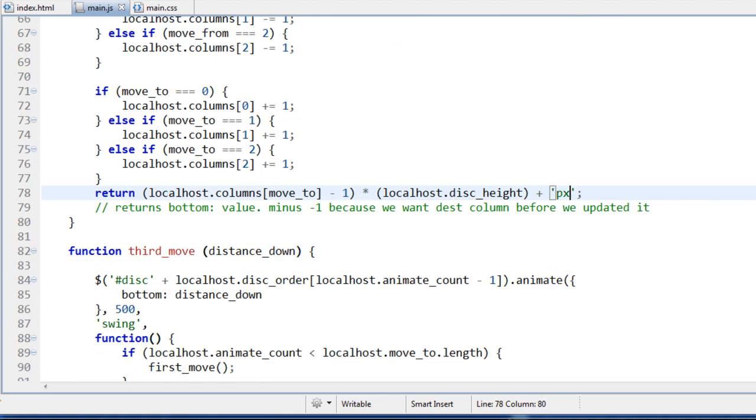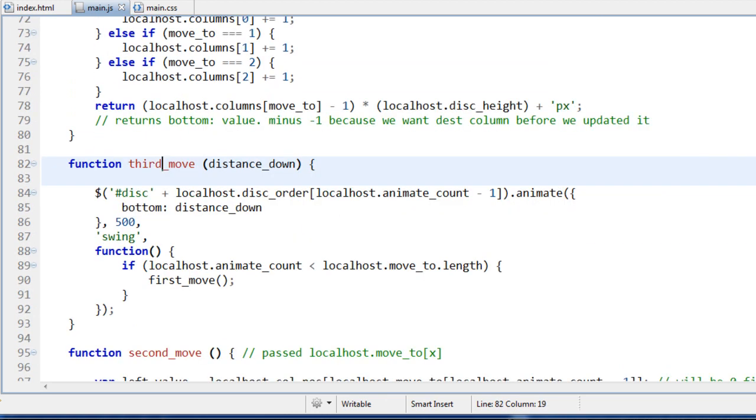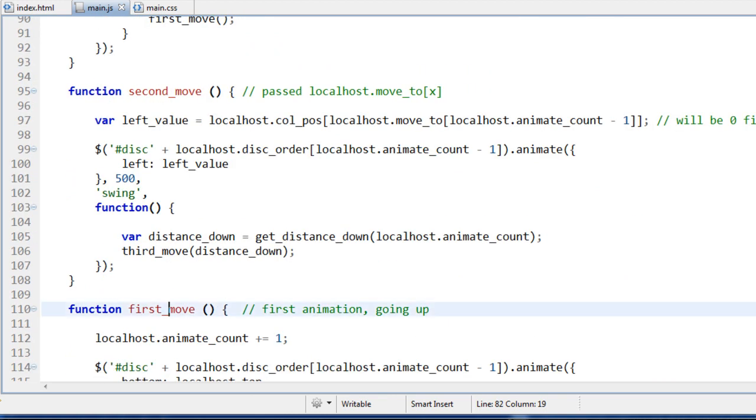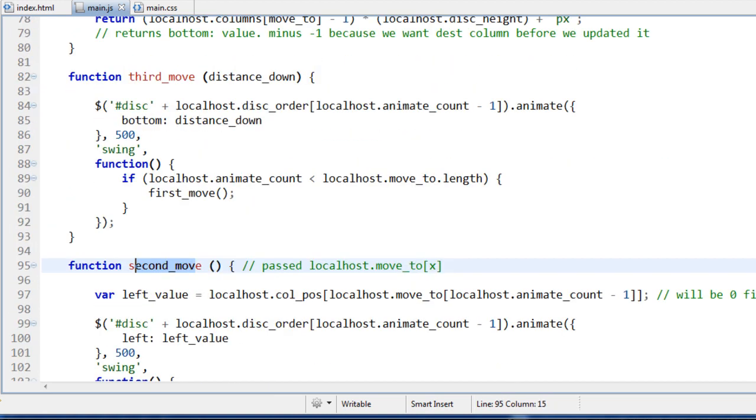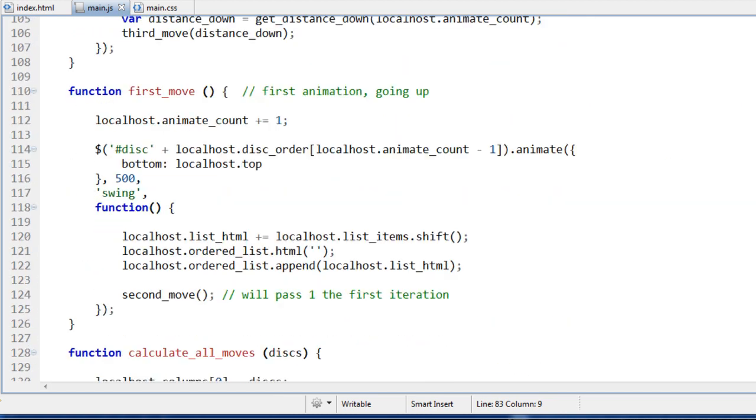The last thing that I didn't like was I really didn't like these names I gave to functions like third move and second move and first move, because this isn't the second move, this is the second part of the animation. So first move is going up, second move is going across, and third move is going down. So what I'm going to do is I'm going to rename those.